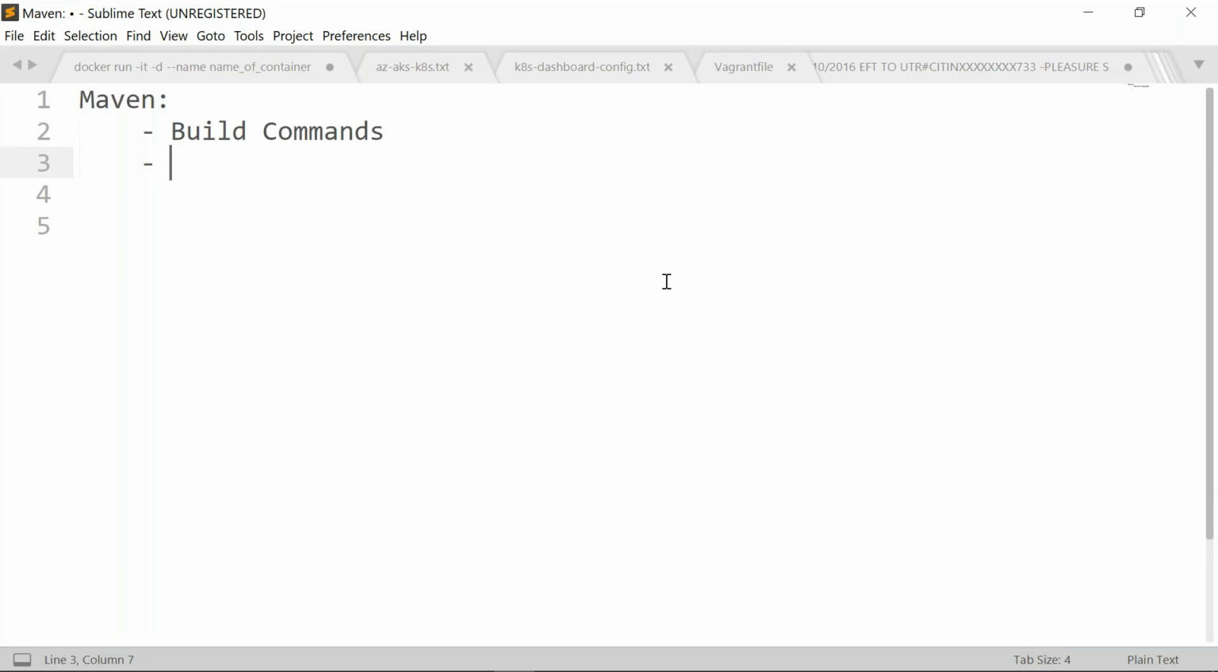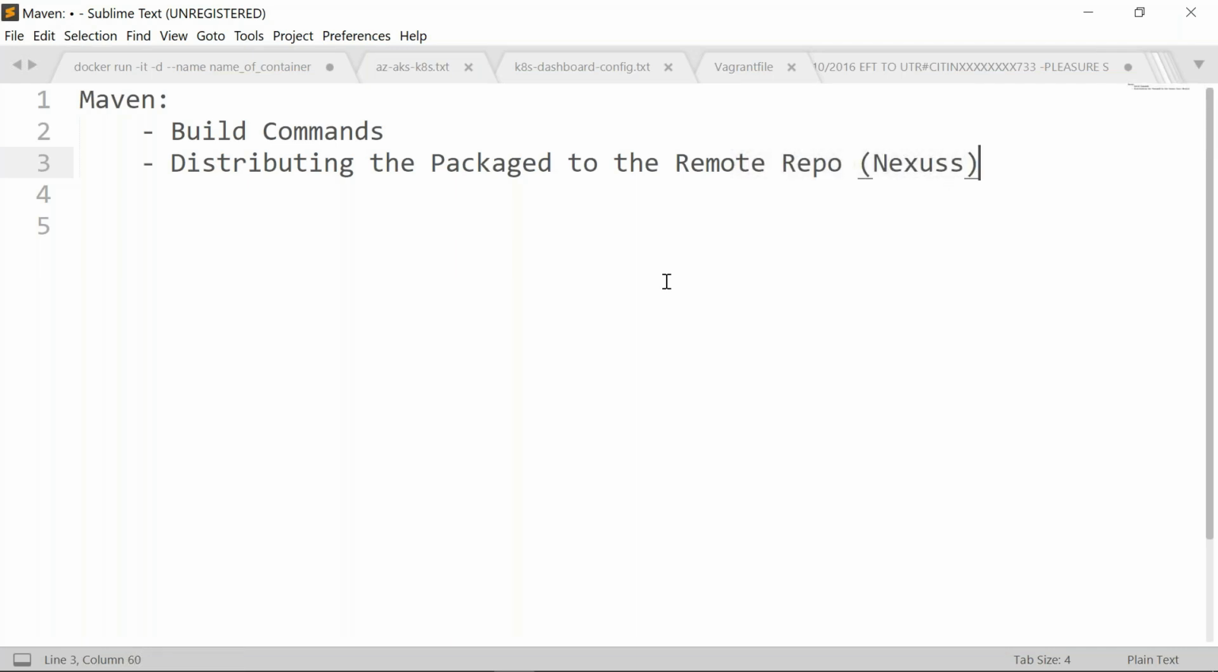This is one section from Maven, and another section is distribution. Distributing the packaged application to the remote repository, which we are going to use here. Nexus is the remote repository we are going to talk about here. Yes, so that's one point.